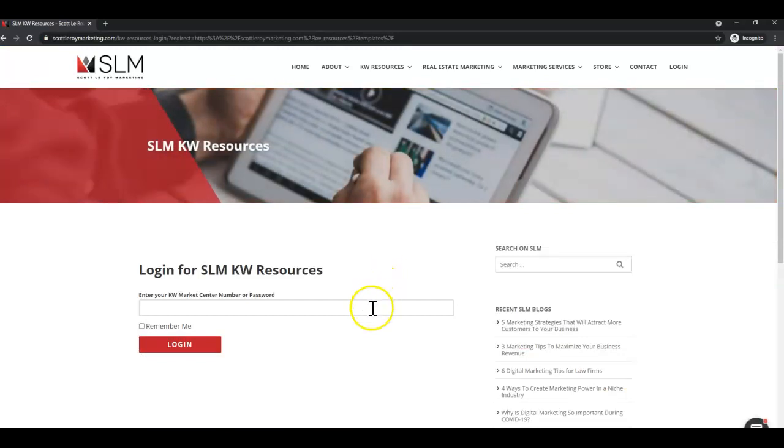Next, we're going to be prompted to log in. You're just going to enter your KW Market Center number, which is generally the last few digits of your MCA's email address, the KLRW email address. Or you can find it at the very top of MyKW, which is mykw.kw.com.